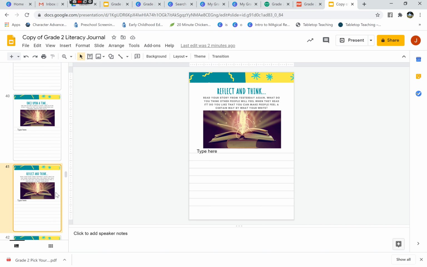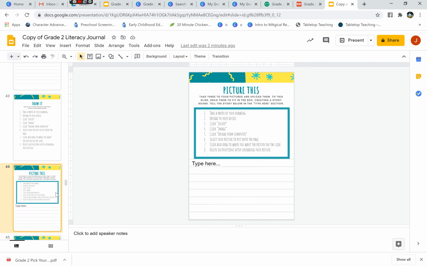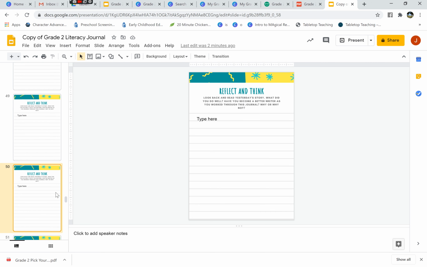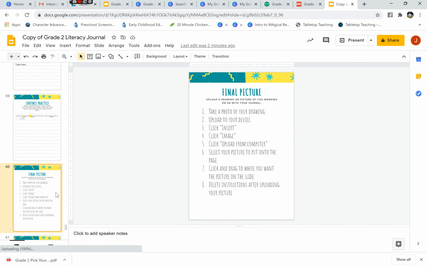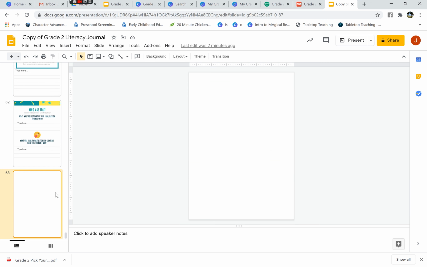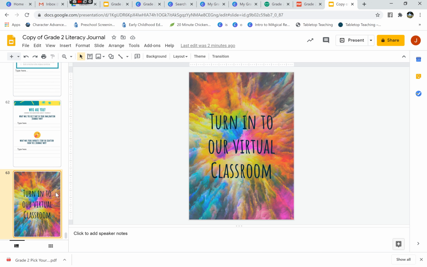And then with their reflection, they reflect how they're able to make people feel a certain way. And then this process keeps repeating for 30 days, and they do 2 slides a day until they get to the end and turn in their assignment to their virtual classroom.